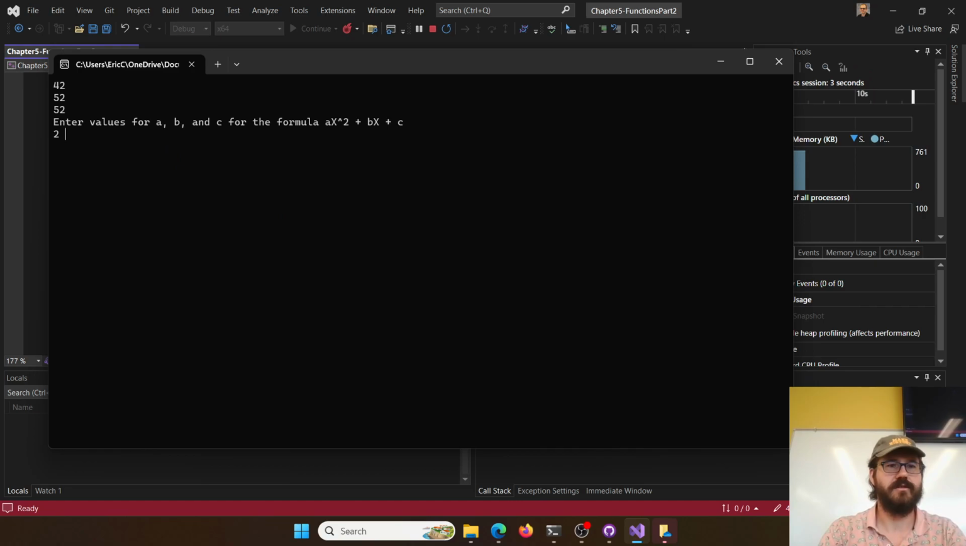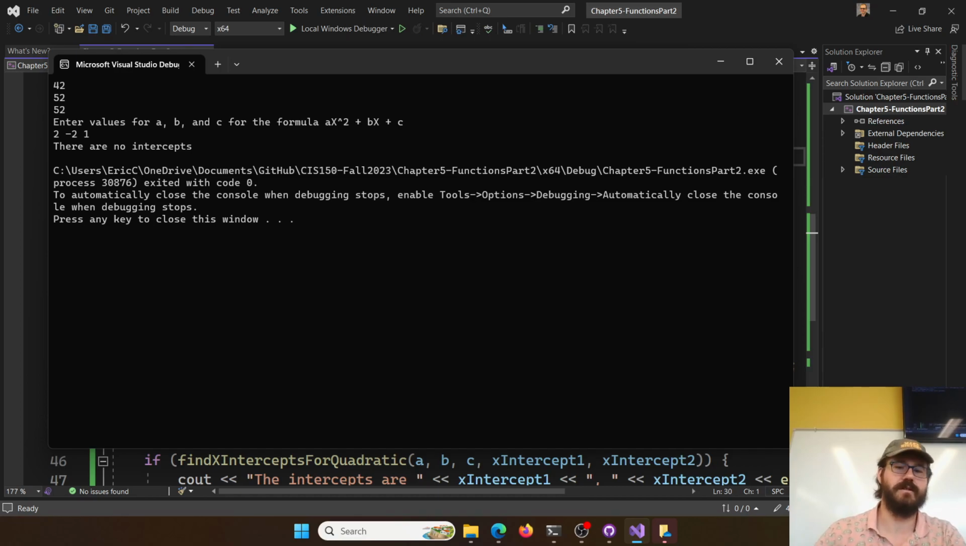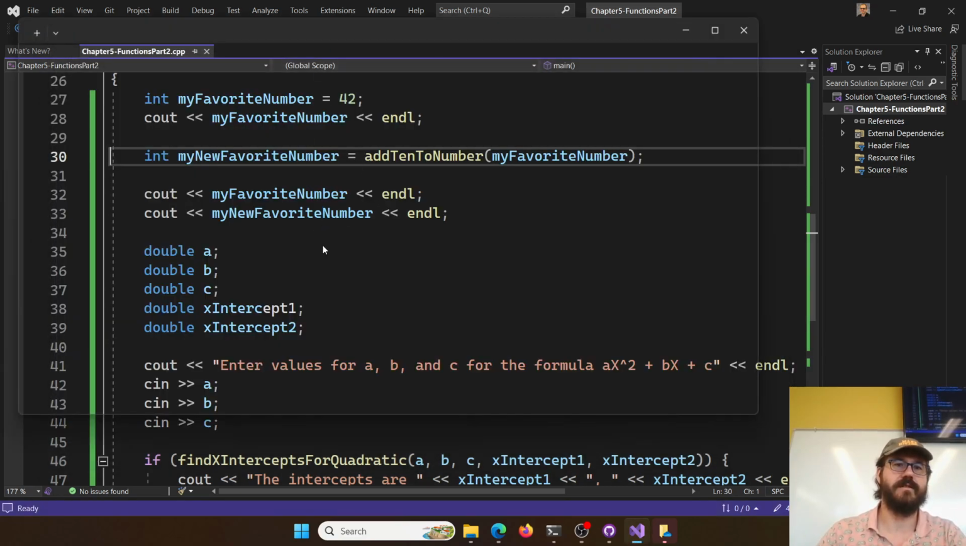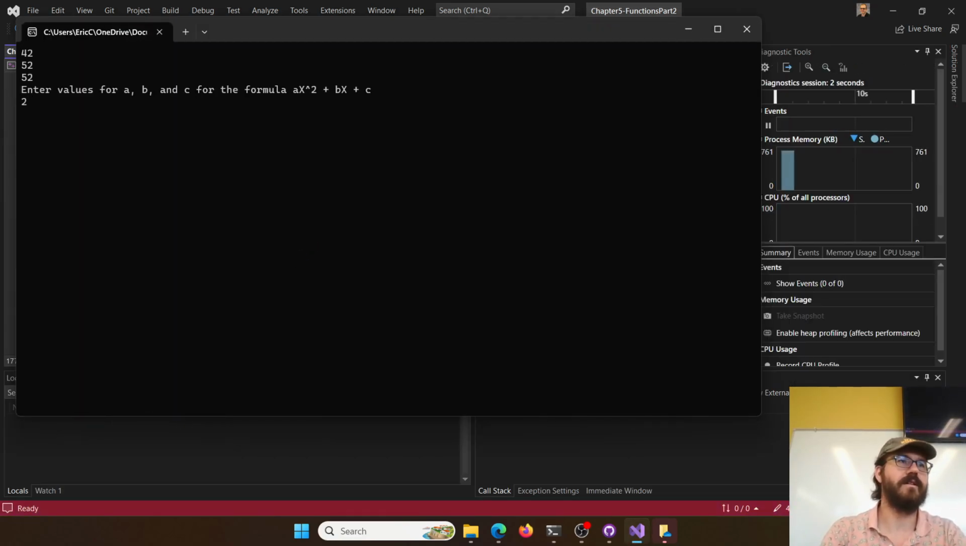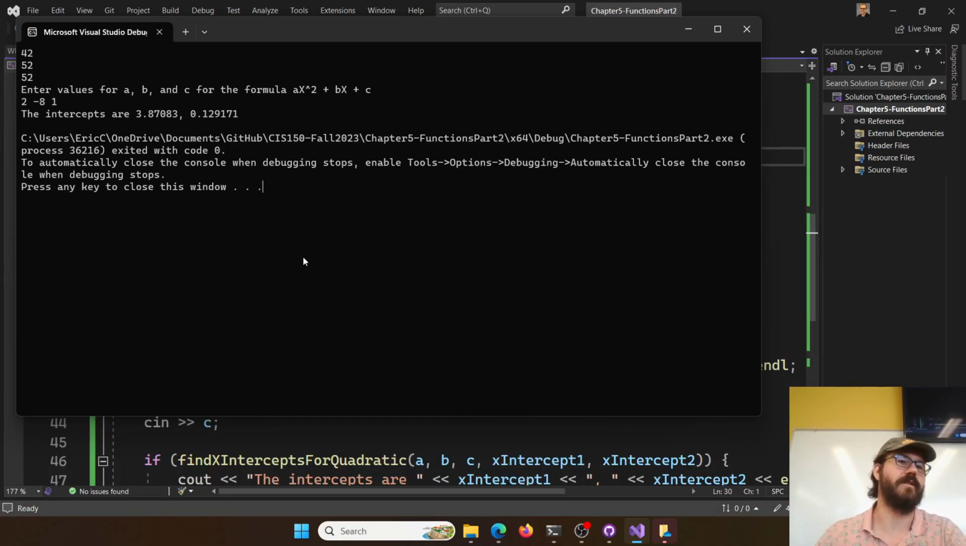All right, so how about some values that do have intercepts? What is it like? b squared minus 4ac, so -2 and like 1? I think we'll have intercepts or something like that. Nope, that's a no. Where's one that has intercepts? 2x squared minus 8x plus 1. That one's got to have intercepts. There we go. And it gave me some numbers.